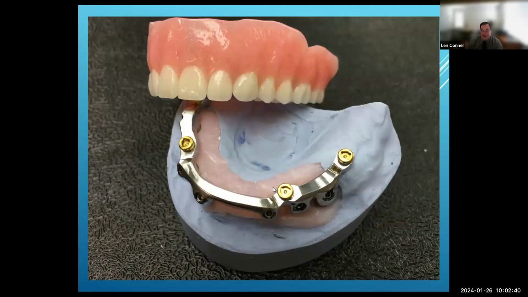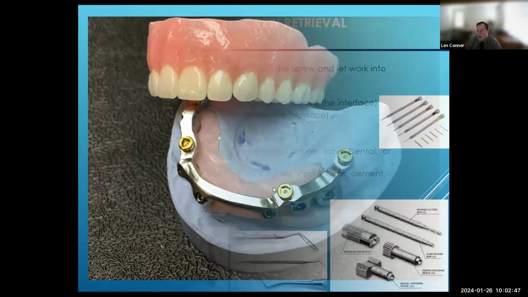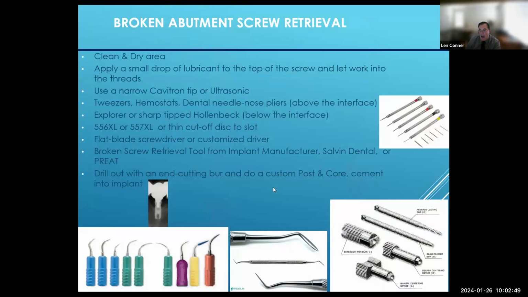This is my idea of a bar, milled and with overdenture attachments on top that still allow the denture to go ahead and function. I just like to put this up here as we're at the end of our presentation. This is something I have a lot of experience on. I actually do have a couple of papers that I've written over the years when I was with Zimmer specifically, talking about the removal of broken abutments, removal of broken implants, and abutment screws.